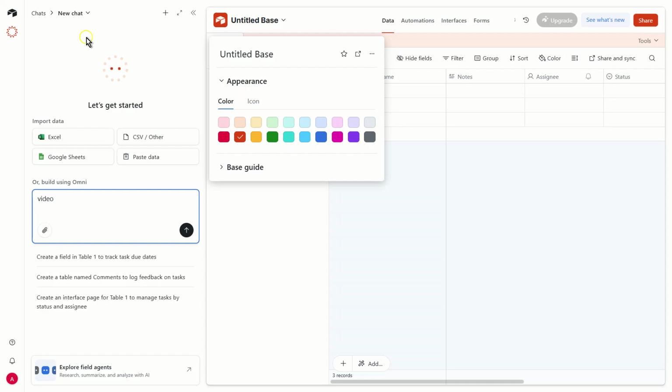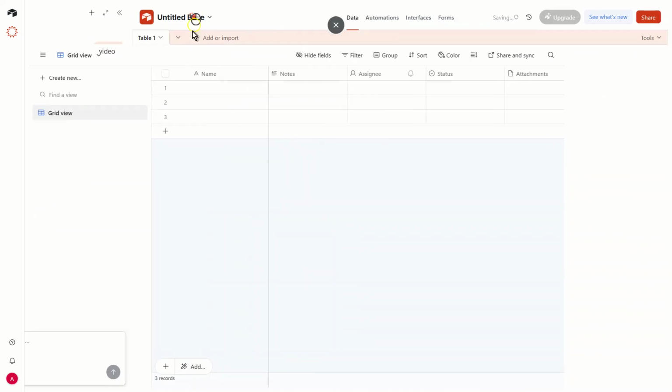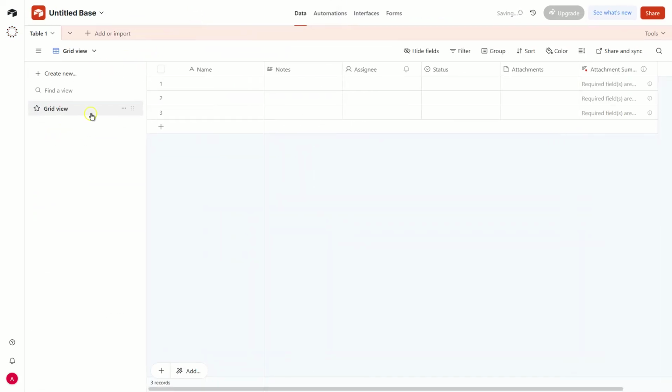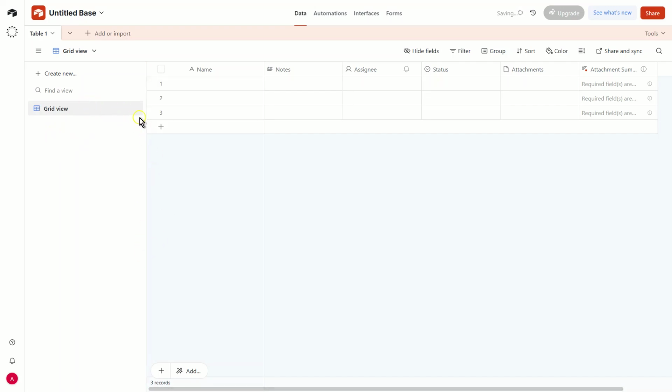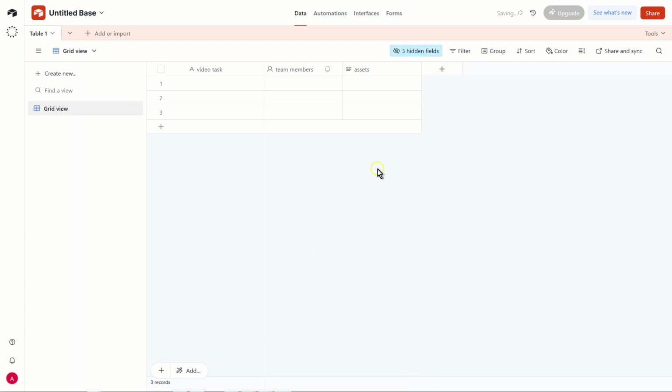Next up, we'll set up our main tables. Think of these as your project's key elements, like video tasks, team members, or assets. The reason we do this is to have a clear overview of all the parts that make up our workflow.